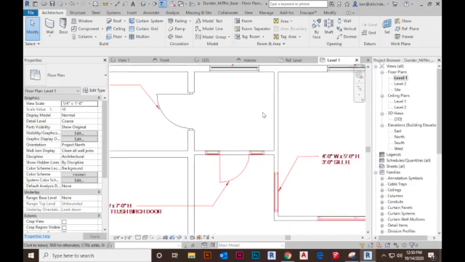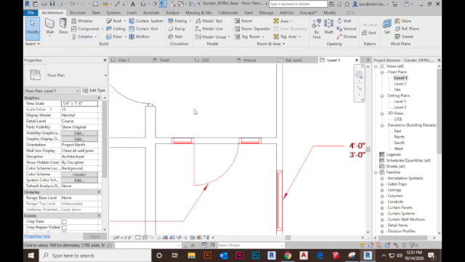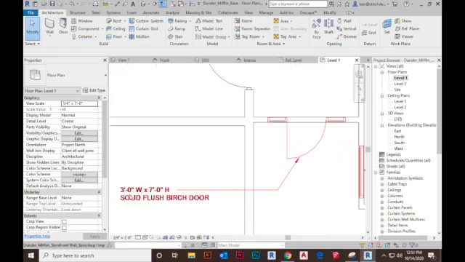Now let's check out this second door with 2 side lights. So let's look at our text. We've got a 3.0 by 7.0, 3 feet width by 7 foot height, solid flush birch door. So this isn't going to have an opening or any kind of glazing on it. It's a solid door.